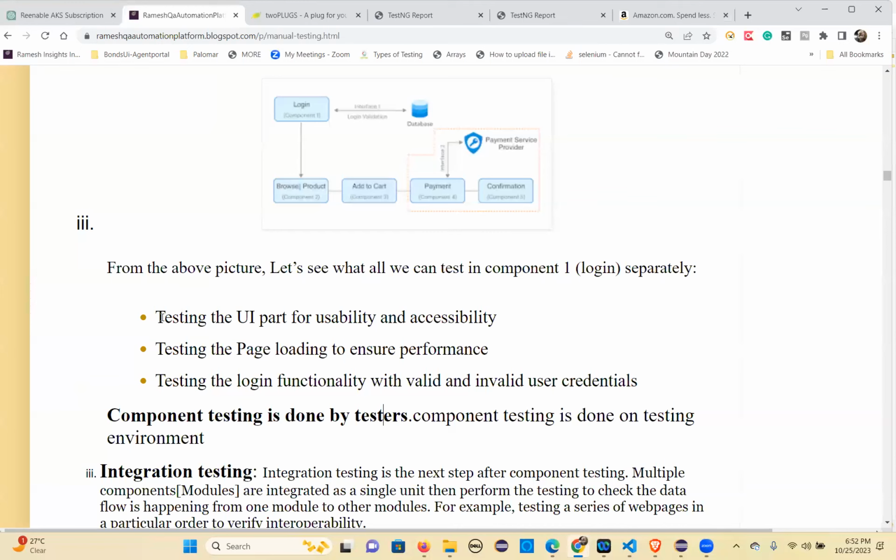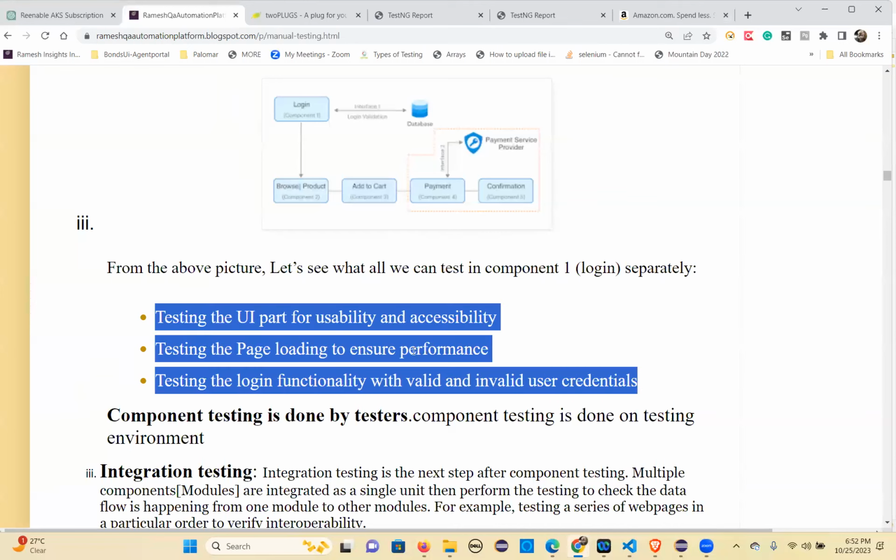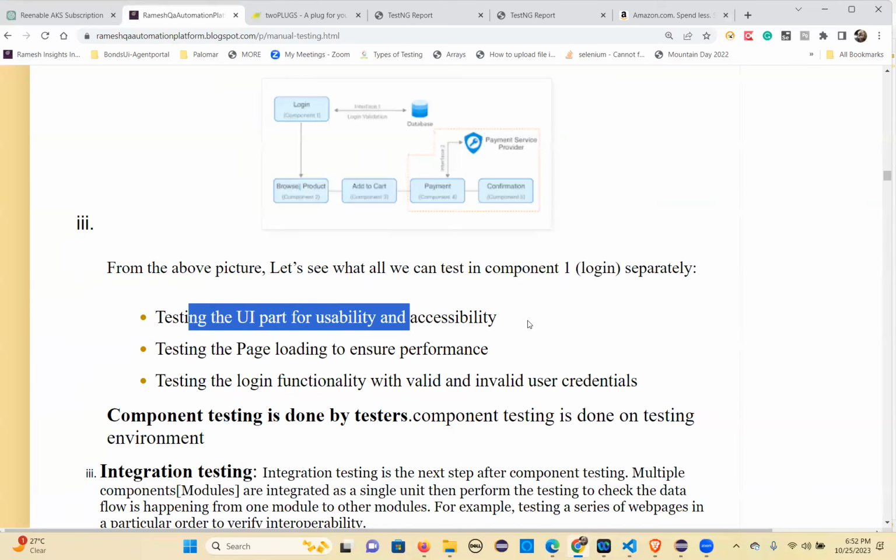While doing that, you have to consider all these three types. What is the UI functionality? UI means user interface, look and feel, how user friendly it is, whether alignment is proper or not. Placement of the labels, the spacing, all proper or not, and there are no spelling mistakes. These are the things you will check in the UI part.